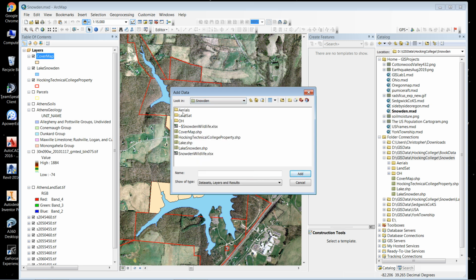Okay, so let's say we go to our workspace. In our case, it's my Snowden directory. And you notice I saved my spreadsheet in that directory. If it wasn't in that directory, you just connect to the folder that has it. So I have this Snowden Wildlife XLS spreadsheet in my Snowden directory, and I'm going to add that spreadsheet to our project.